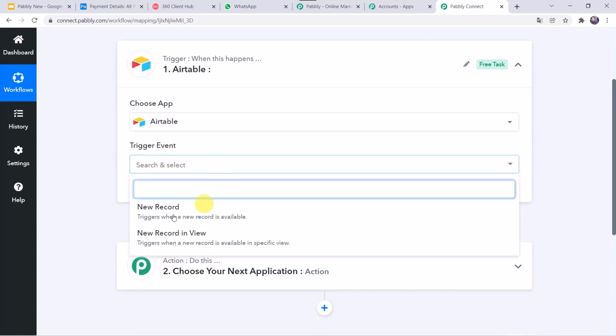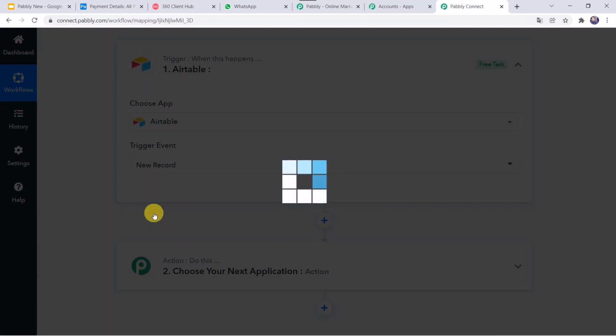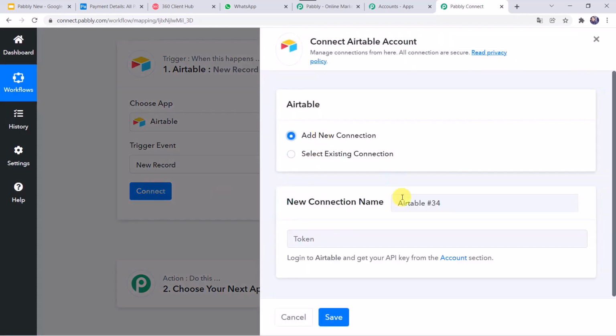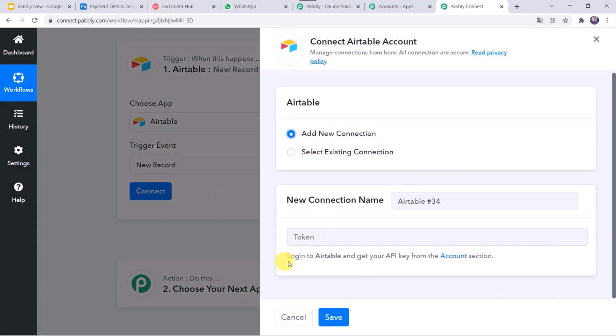In the trigger event, we have to select New Record. Click on Connect. Click on Add New Connection. Now it is asking for the token. Log into your Airtable and get your API key from the account section.